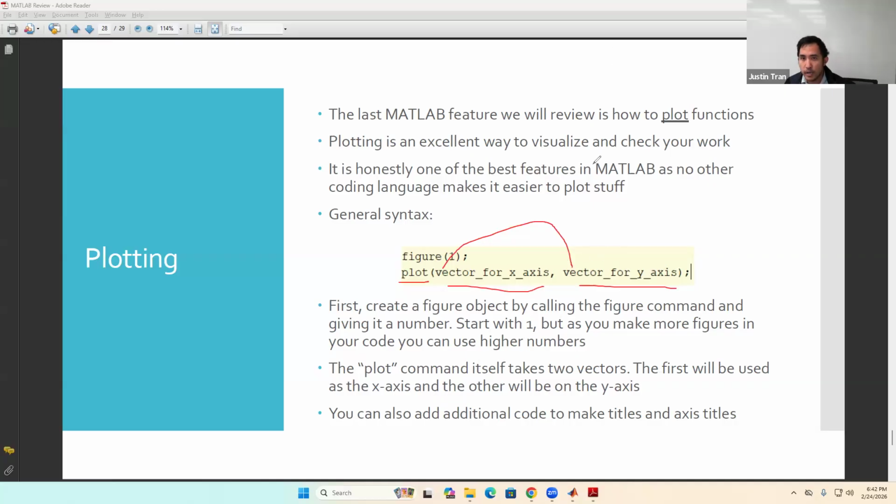That's going to be a coordinate in your XY plane. The second entry of this vector is going to be paired with the second entry of that vector. That's going to be the second point here. And so on and so forth, and it's going to connect everything with a line.